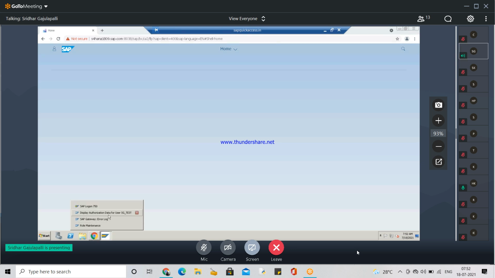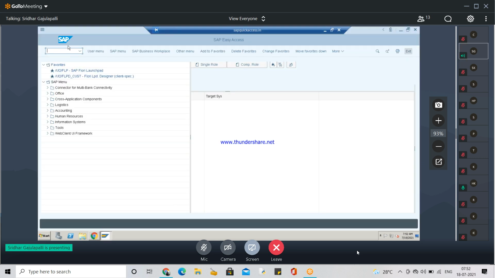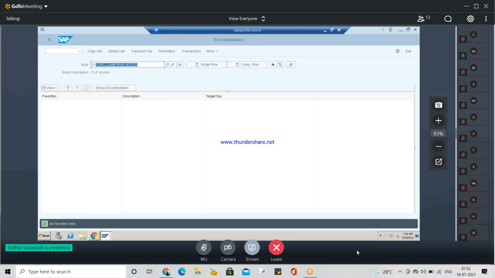So I'll be creating another role separately for this. We'll keep that as a default role. Now we are going to add Warehouse management tiles access.